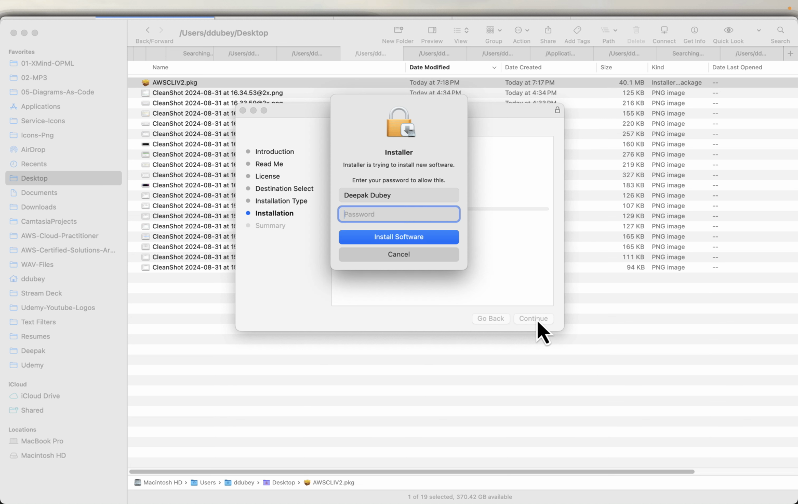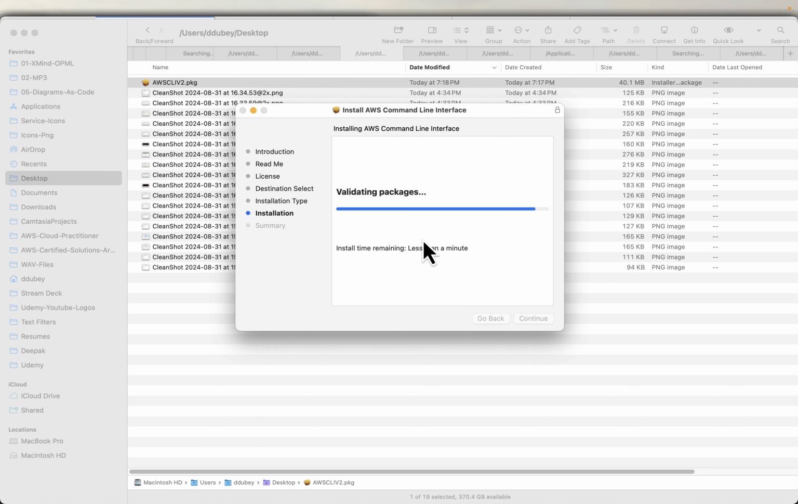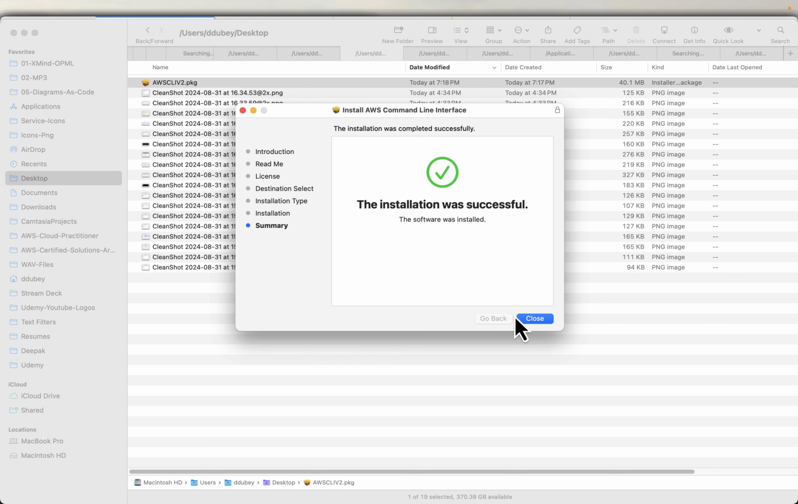It will ask for password. The installation was successful. I can just close this window.